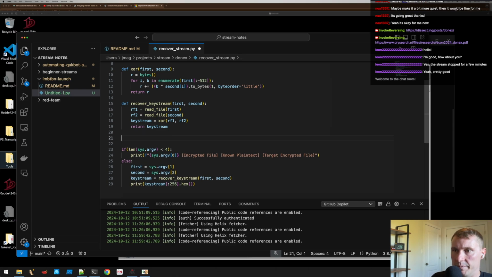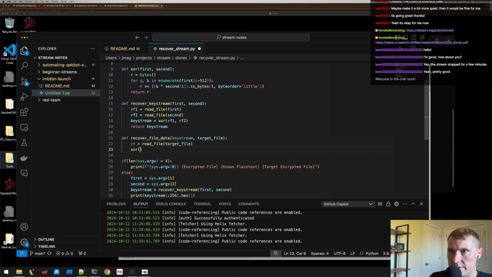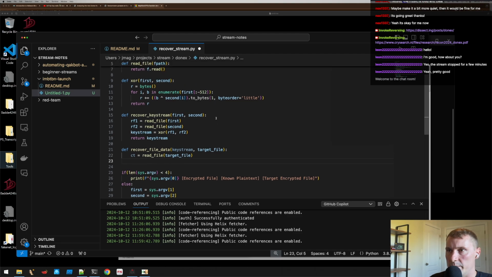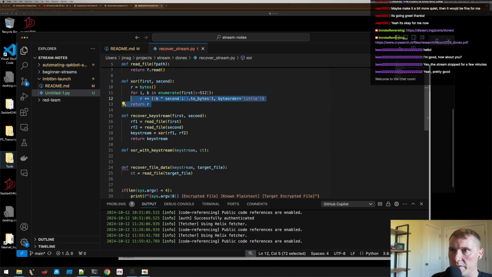So once the key stream is recovered, we'll have key stream, our target file. Then we'll do read file. So our ciphertext will be read file target file. Then XOR our key stream data. I guess we need to modify our XOR function. So let's do def XOR, and I'll show you why in a second. Or CT. I'll just copy our code from before.